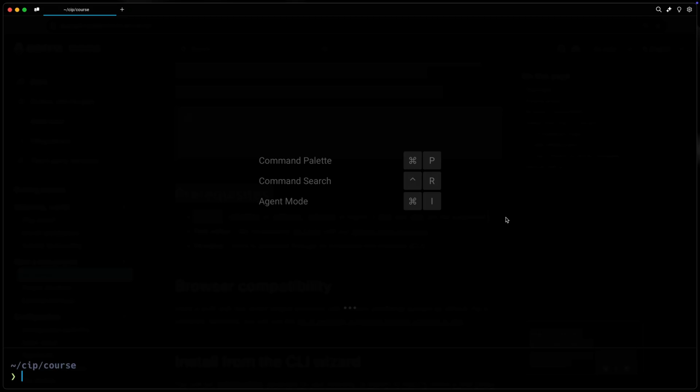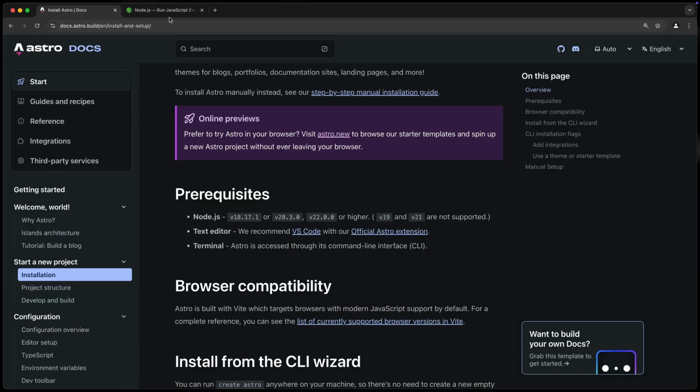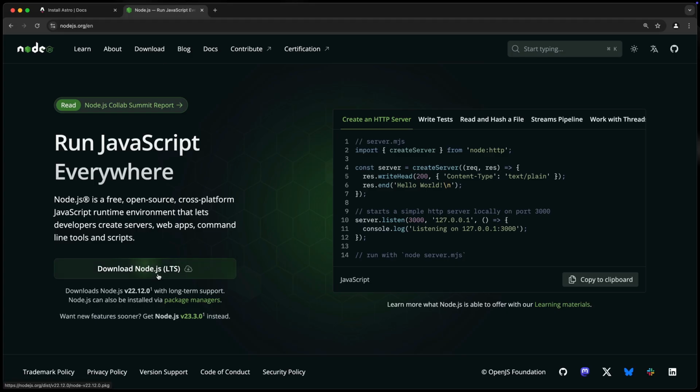If you don't know how to do that, you can come over here and just check the Node version. And you just, again, want to make sure that this matches. Now, again, if you need Node, you can go to nodejs.org, just download the LTS version, and that should get you up and running. Just install like any other program and then jump right back into the tutorial.